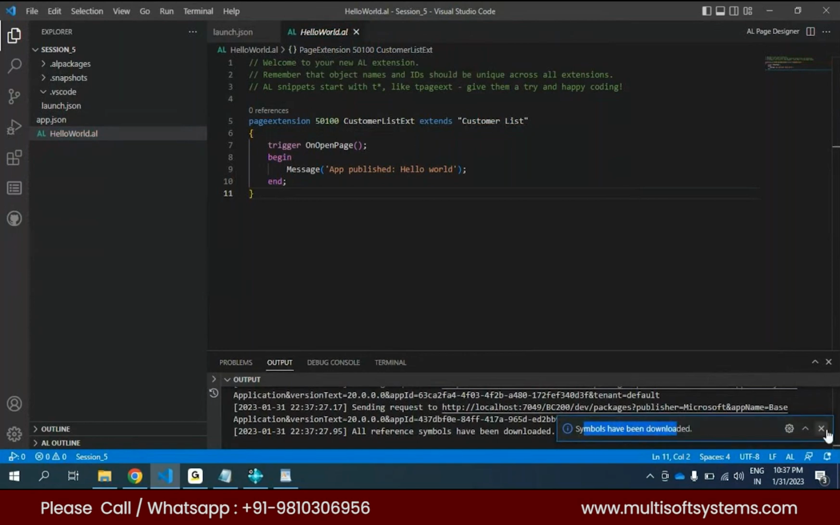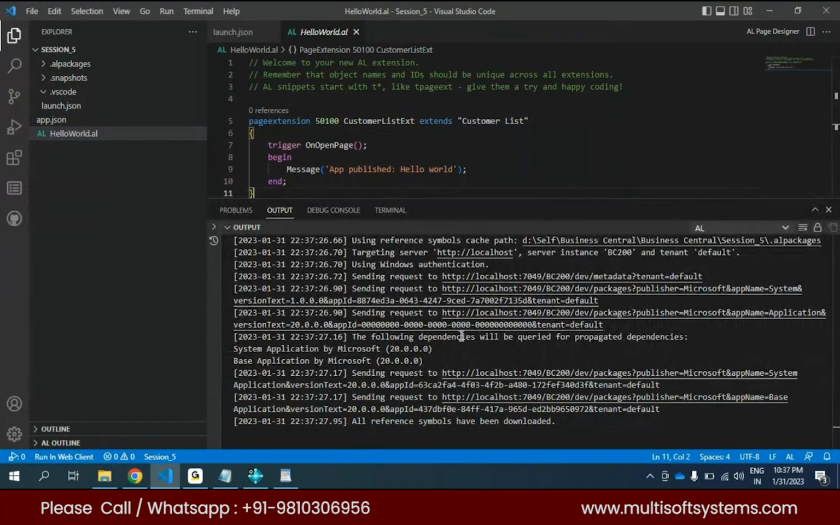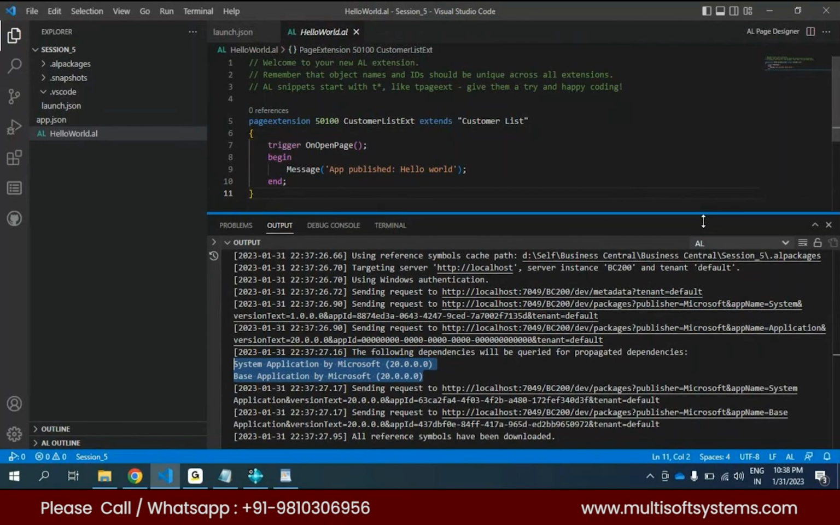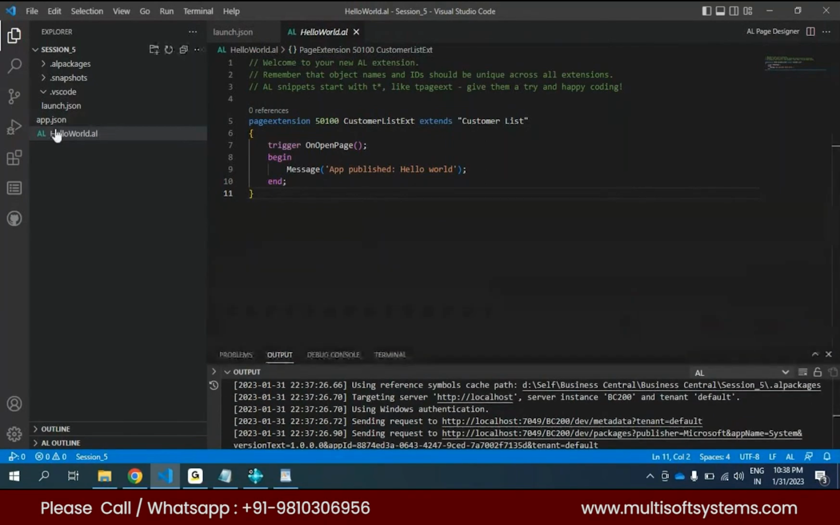Symbols downloaded, and here you can also see it in the Output section. The following dependencies will be queried for propagated dependencies: System Application by Microsoft, which has downloaded the 20th version, and Base Application by Microsoft, 20th version. So the system file and the base file have been downloaded. Once this gets downloaded, you see there is no error appearing now, right?